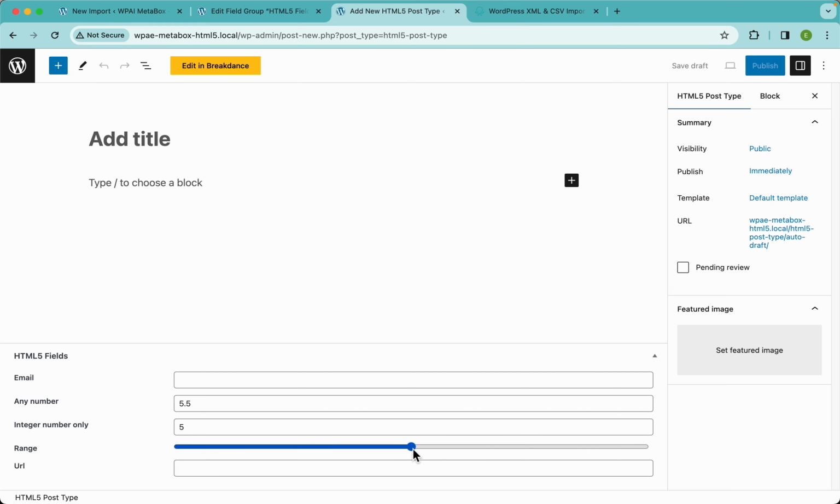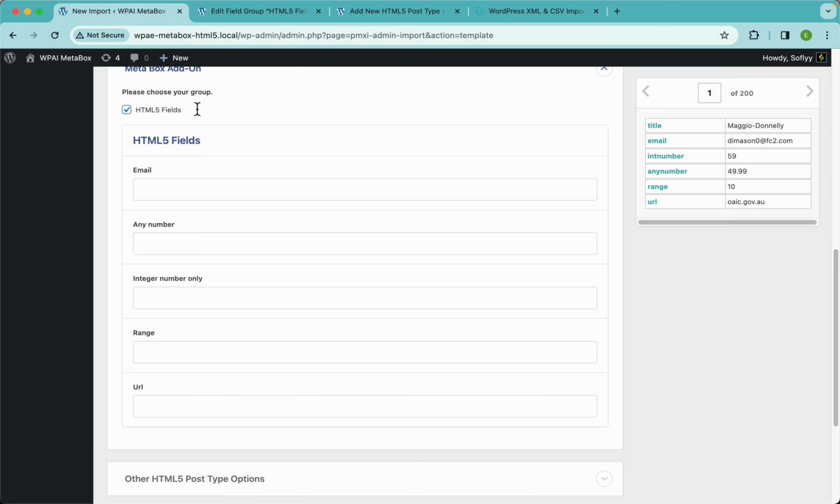Right, so here we have a range field and an URL field along with an email field. So this is what we're gonna import today. So let's just go here to WP All Import, drag and drop our email field here.